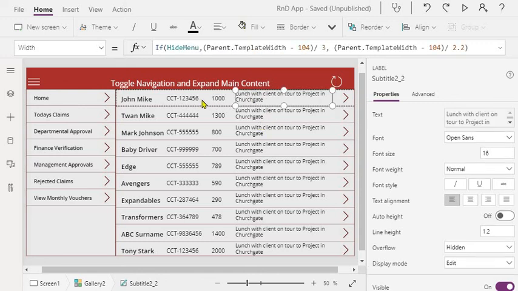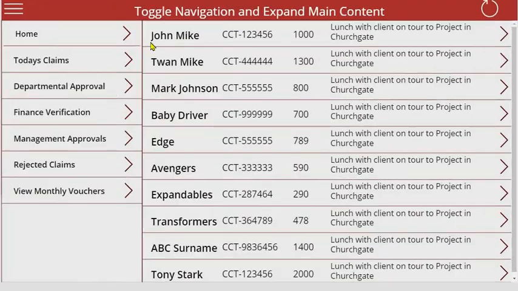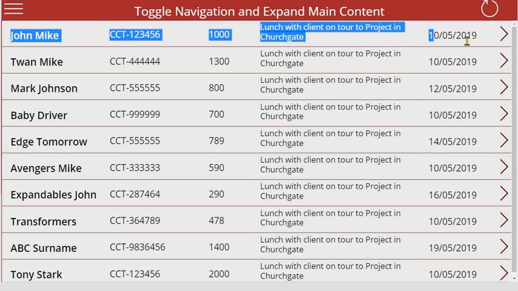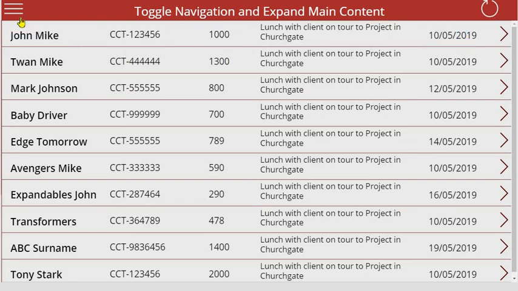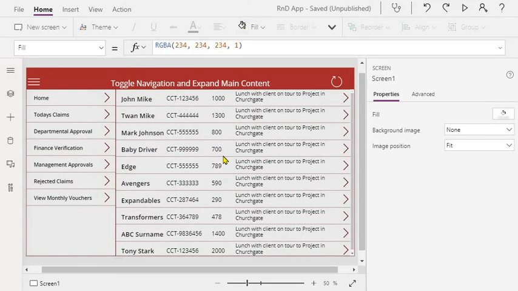So let's look at the preview one more time. If you toggle it, our main content gallery is set to X position 0. The whole width is occupied. The width of each and every column is changed because it's relative to the parent width. A new column has been made visible, and again if you toggle it, it will shrink and the column will be removed. So that's it in this video.